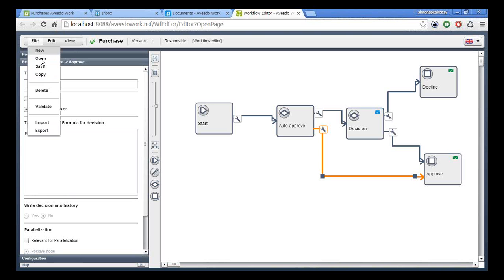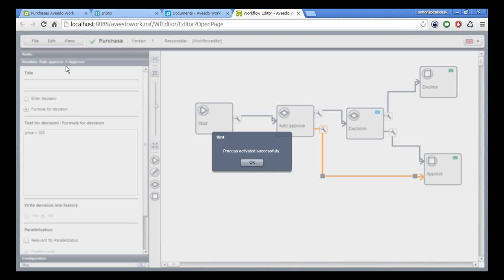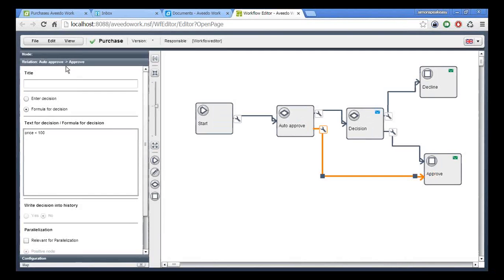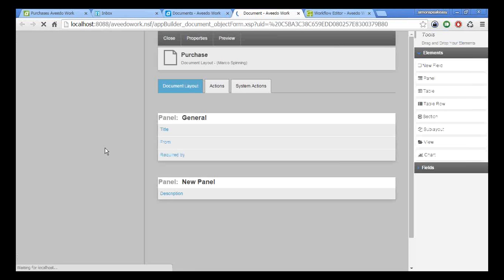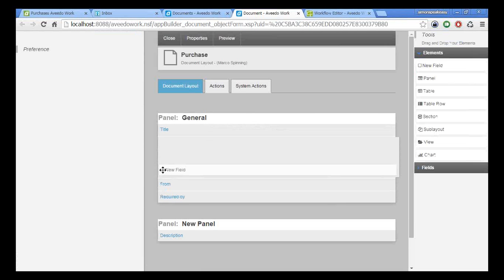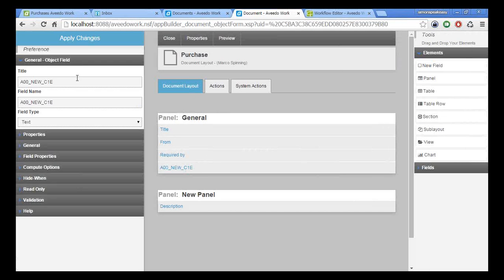So we'll save that and activate this version of the workflow. Fantastic. So I just set the workflow to evaluate the price of the item, but in my document layout, I haven't got a price. I'm not specifying a price anywhere. So let's grab a new field and stick this into the top panel.